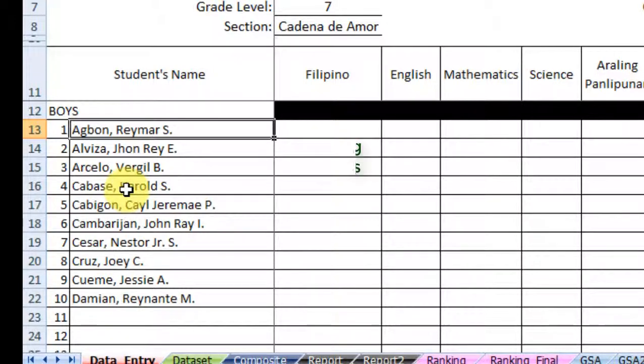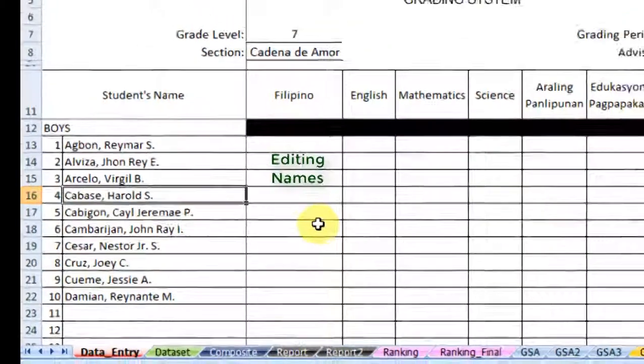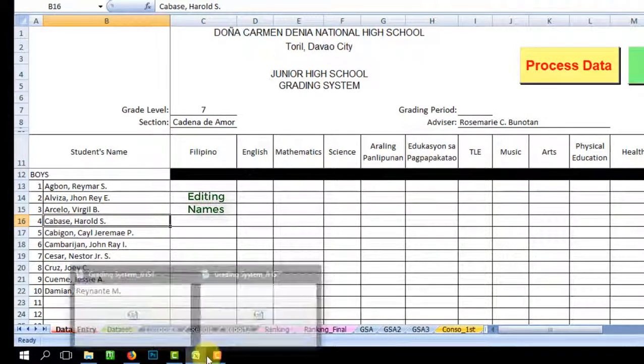Okay, so to edit names also, for example, shall we say Virgil? This is the wrong spelling, so it should be VIRGIL. So that's how you're going to edit names in here. So you're just going to add, delete, and edit names in the data entry set. Okay, that's all. Thank you.